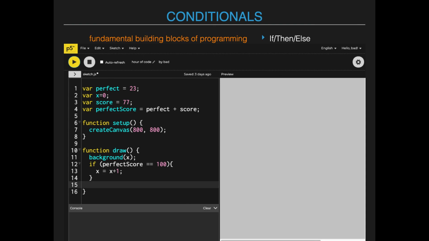If it's equal to the value of 100, then we have starting and ending brackets, and everything in between those brackets will be executed if that condition is true. And in this case, it is, as of the start of this code, which means that line 13 is going to be executed on a loop, right? Because draw is looping.